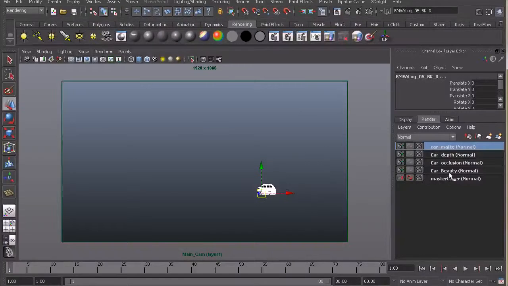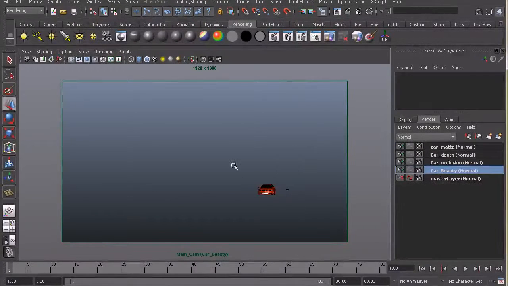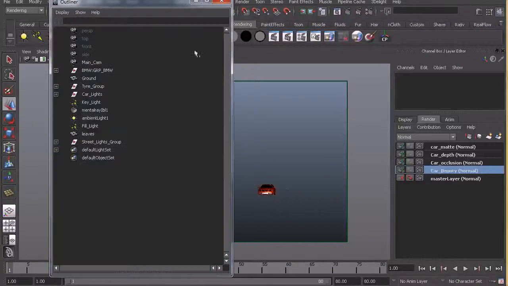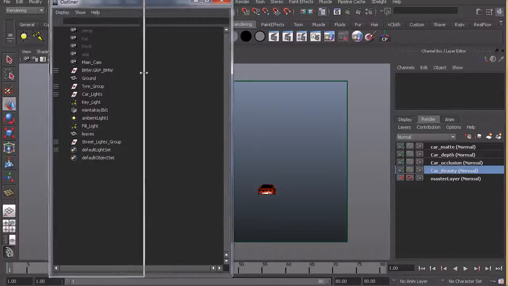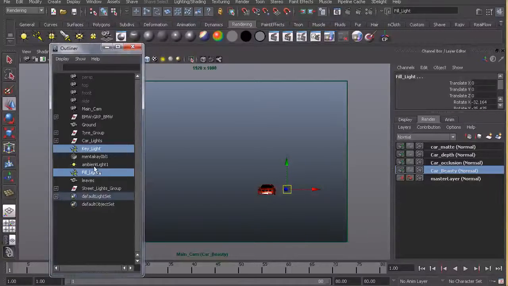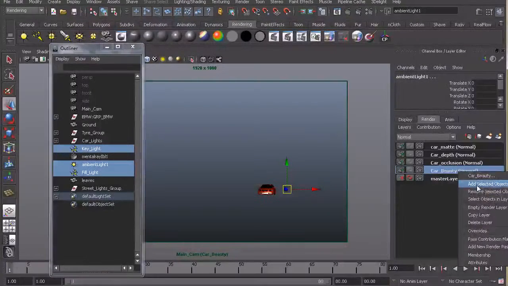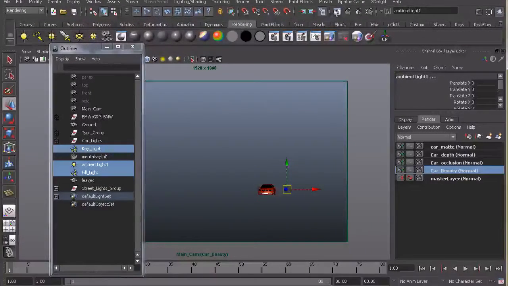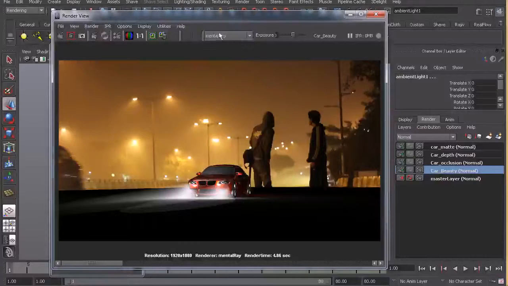Let's start one by one. For beauty, I need all the lights. So go to outliner and in outliner select your key light, fill light, ambient light and add selected. Just check out the render.